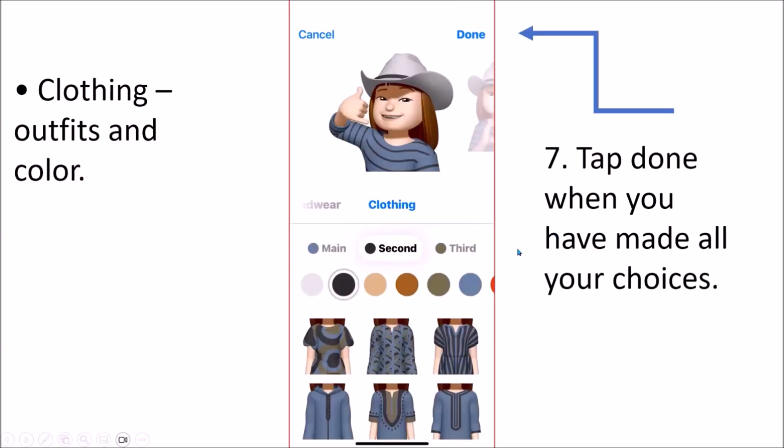Okay, so there's lots of outfits here. Some of the outfits have one color, two colors, three colors, and you can actually decide what colors you want the wardrobe to have. So you notice this dress right here, it has three colors. So there's a main color, there's a second color, and then there's a third color.